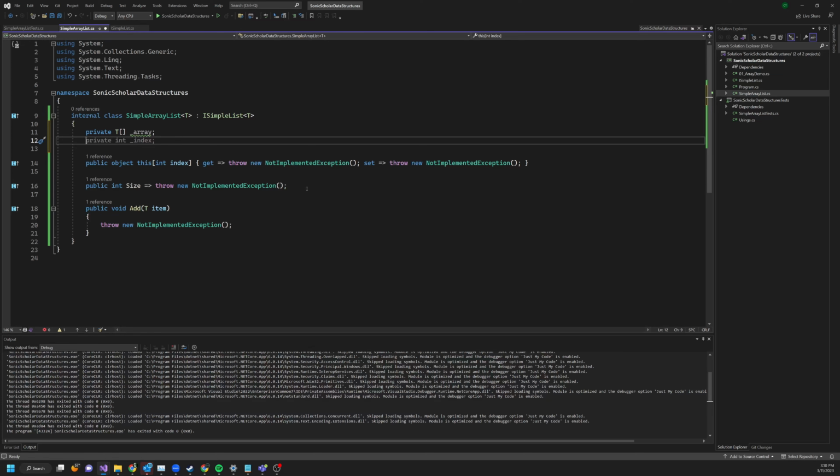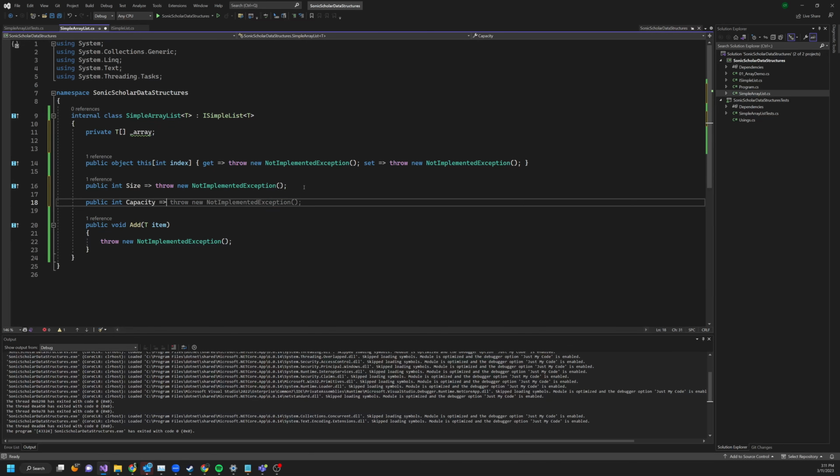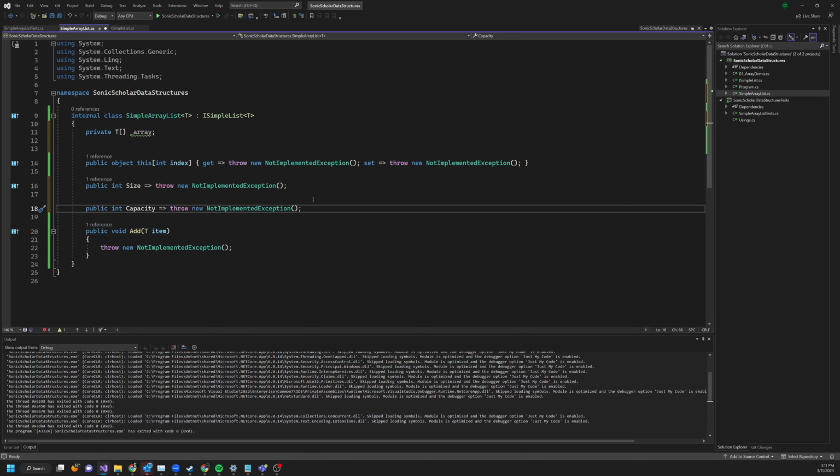The person using the simple array list may want to say, hey, when I create this, here's how many spaces I want you to reserve, because they might know ahead of time how much memory they need. So if they do that, we want to give them the option to allocate exactly the amount of memory they need without having to regrow the array multiple times without them knowing. So what we'll have here is a property for the capacity. I'll just throw not implemented there for now as well.